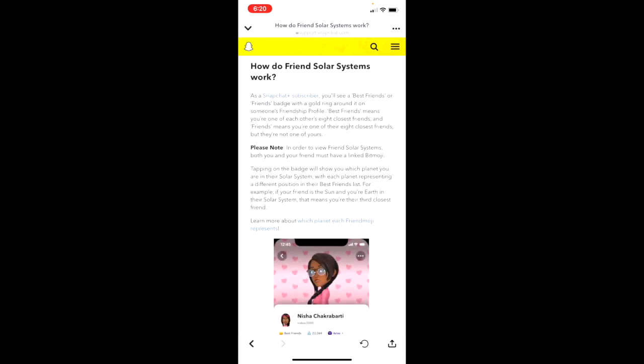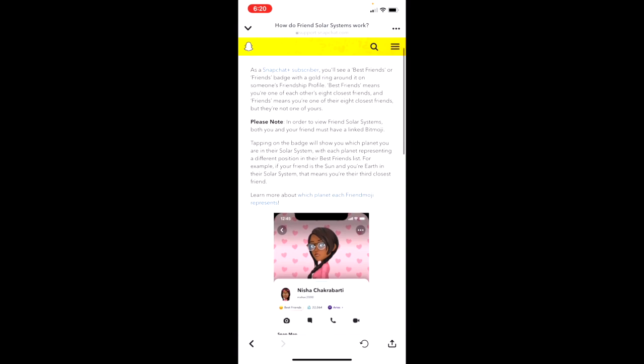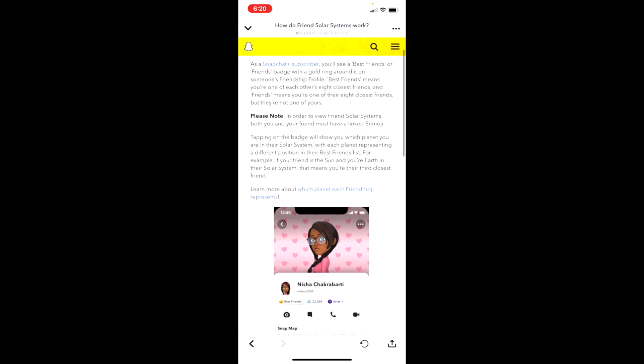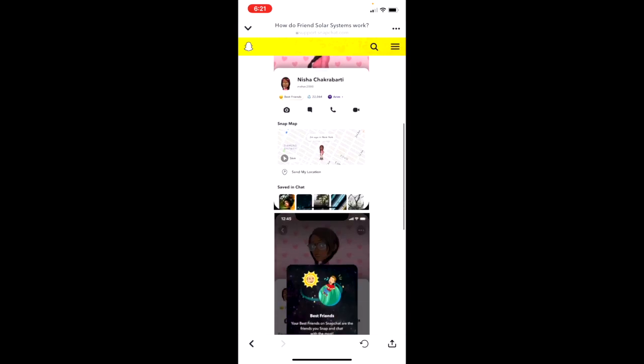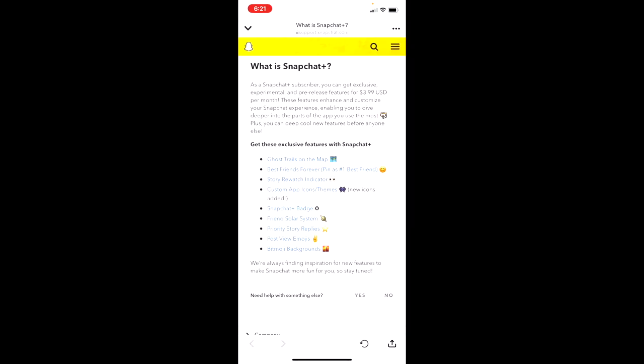The next feature I'll be showing you is the Friend Solar System. What this is that you'll see a best friends or friends badge with a gold ring around it on someone's friendship profile. Best friends means that you are each other's 8 closest friends, and friends means that you're one of their 8 closest friends, but they're not one of yours. In order to view the Friend Solar System, both you and your friend must have a linked Bitmoji. Tapping on the badge will show you which planet you are in the solar system, with each planet representing a different position on their best friends list. For example, if your friend is the sun and you're the earth in the solar system, that means you're the 3rd closest friend.